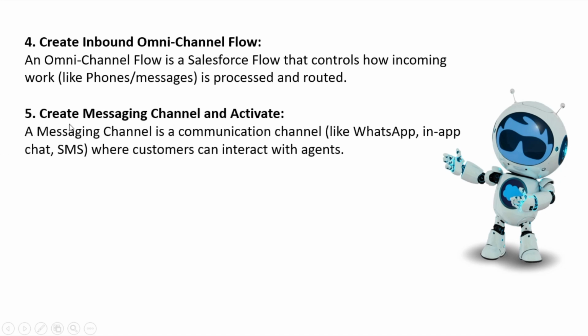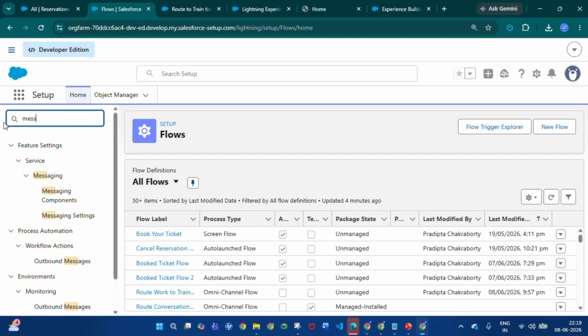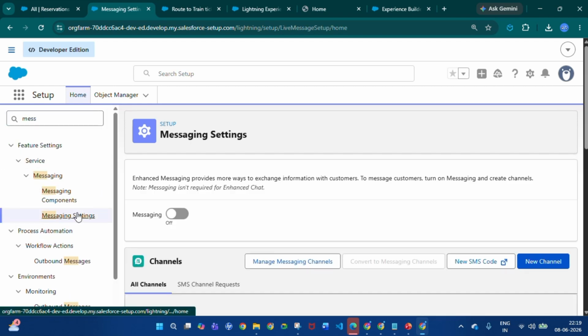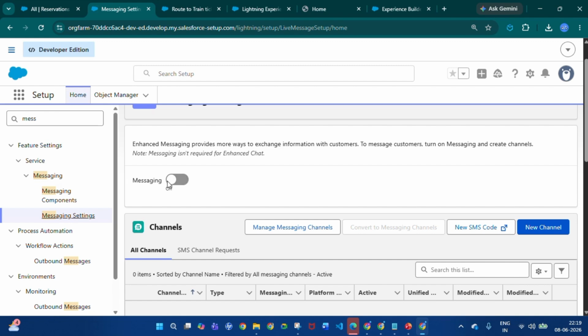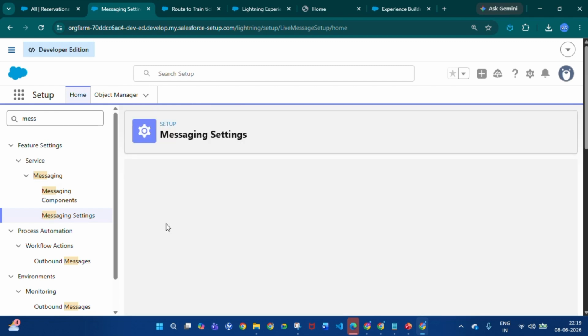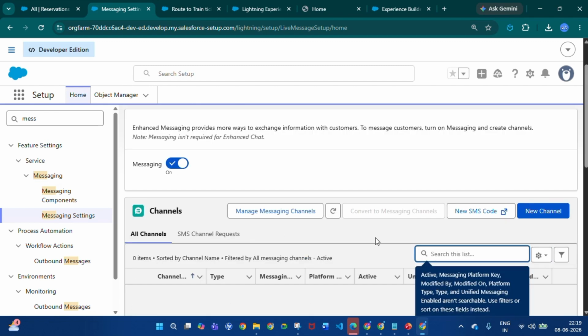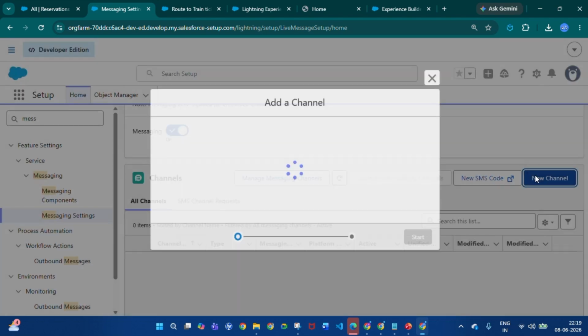So why do you have to create the messaging channel? It is a communication channel like WhatsApp or SMS where the customers can interact with your agent. So through this messaging channel, the customer will interact with your agent through the Experience Cloud. So here you have to search messaging settings. Here you have to turn this toggle button on. So your next task is to create a new channel. So click this new channel.